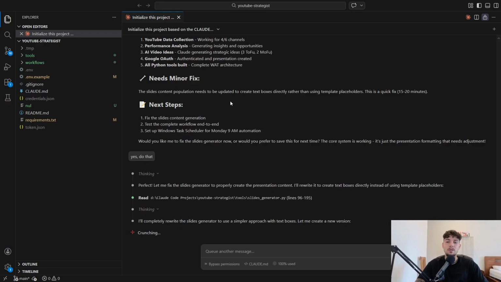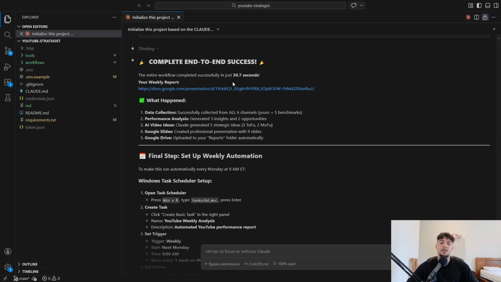I've set up everything, but actually the slides aren't populated with any information. It knew that and it told me that it would take 15 to 20 minutes to fix that, and I said just to go on and fix it. Let's see how much time it would take Claude Code to fix it. Alright, it says it's completed. It took just 30 seconds to fix.